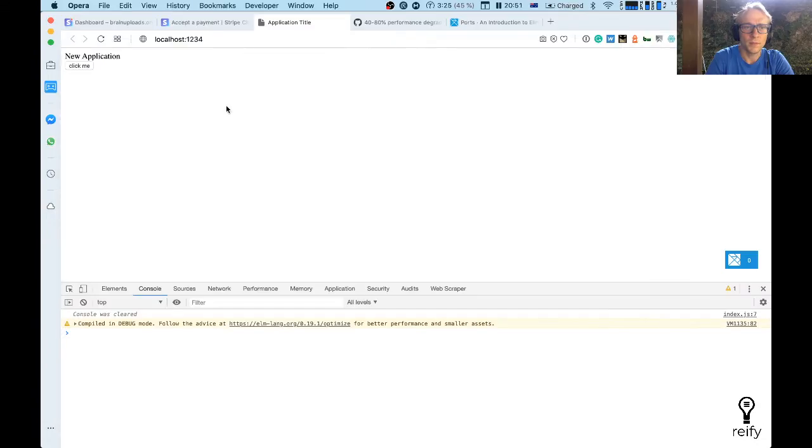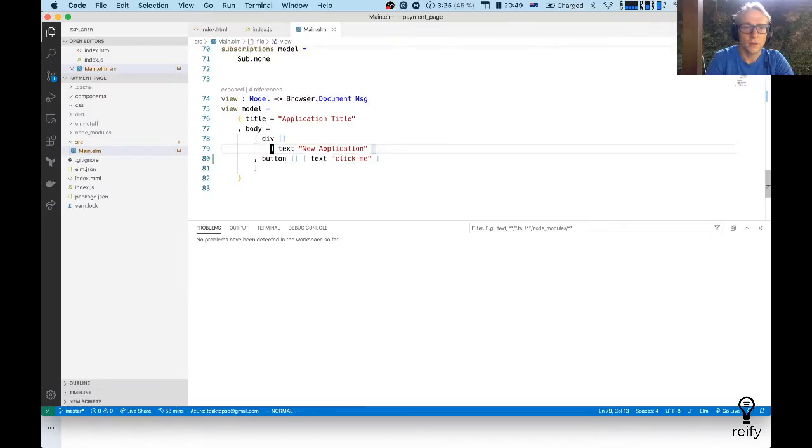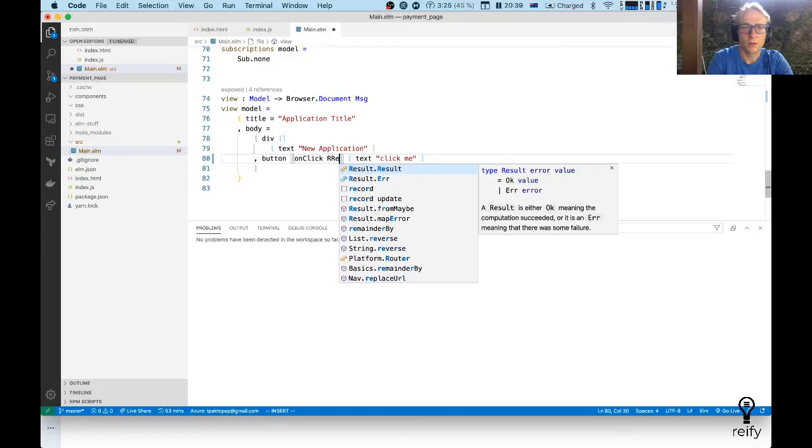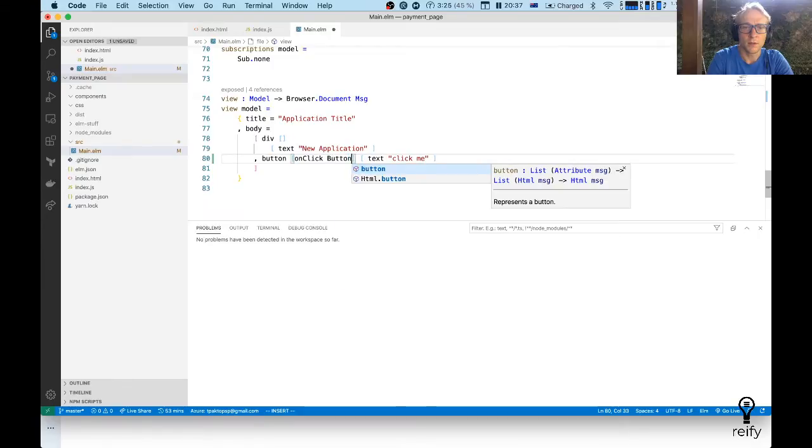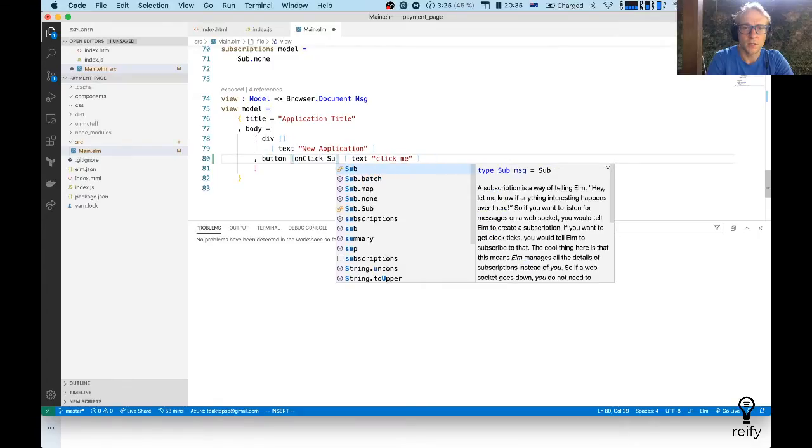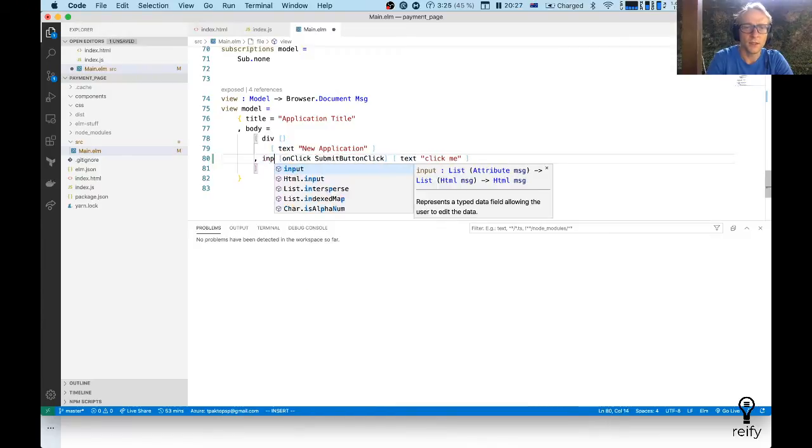That should give us a button. Okay, I have a button now. Now let's see if we can do onClick. And on click we want to say redirect, and button click maybe. So, submit, button click. And actually, I'm writing onClick, but I don't actually need a button. I need an input field.